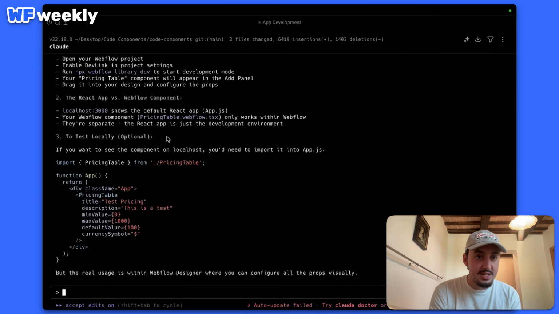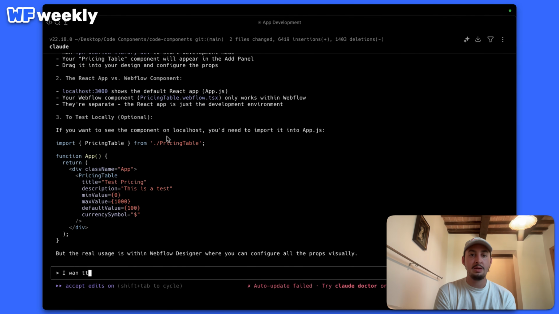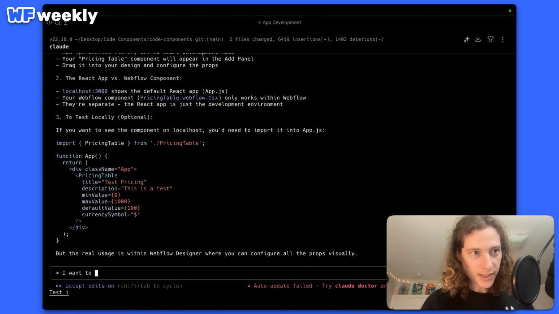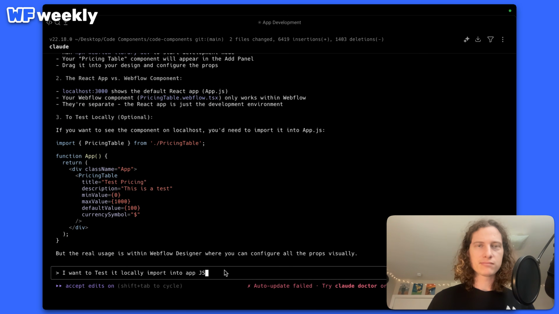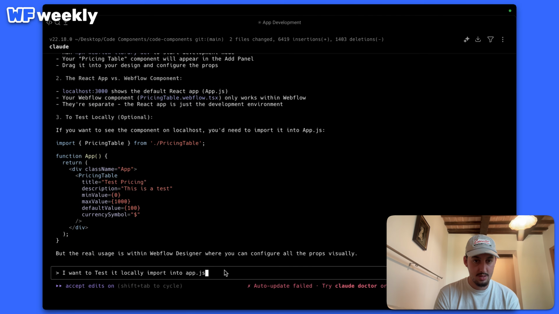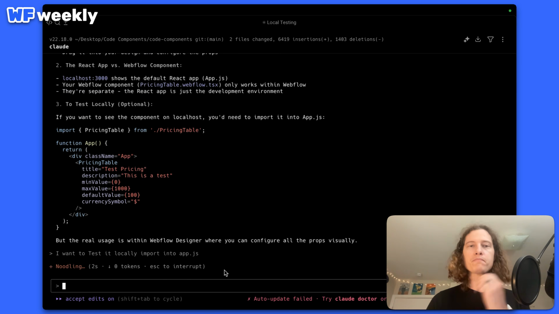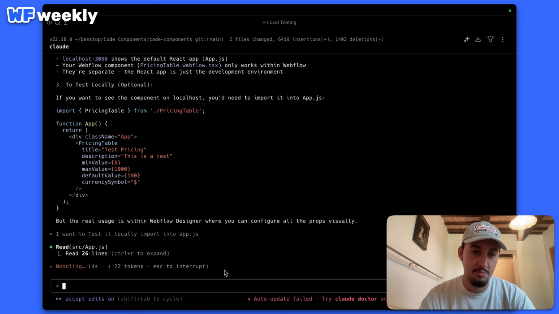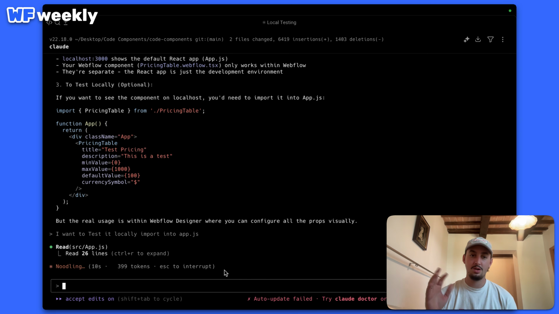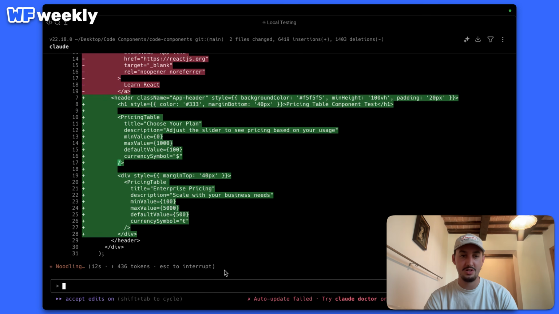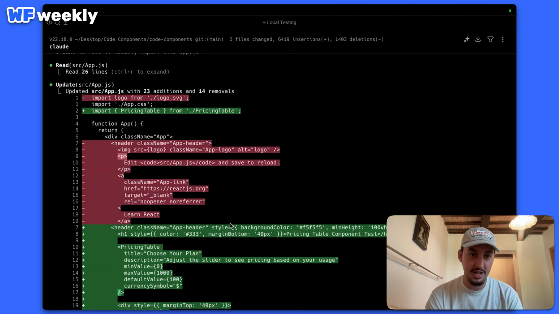Okay. Say I want to test it locally, import it into app.js. Test it locally, import into app.js, like that? Yep. It'll know. Could have even just said import into app, and it would have done it. Okay, so I thought that the thing that showed all the components was just a default part of this feature, but I guess that's actually something that Claude set up for me.